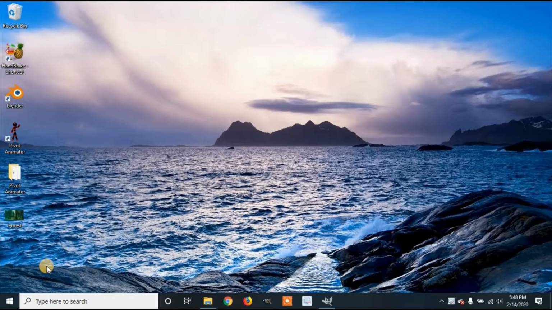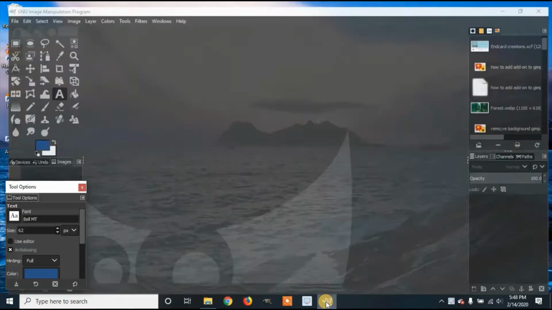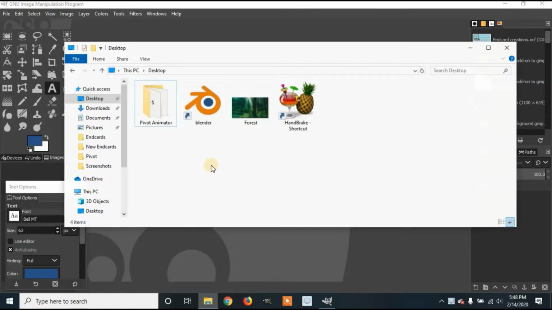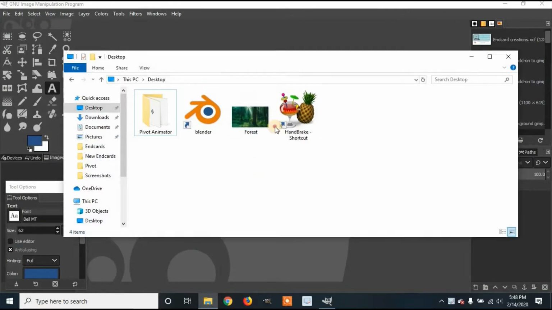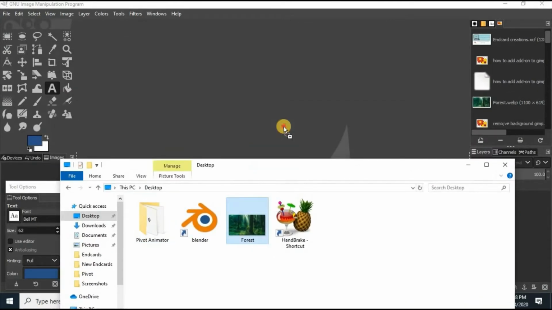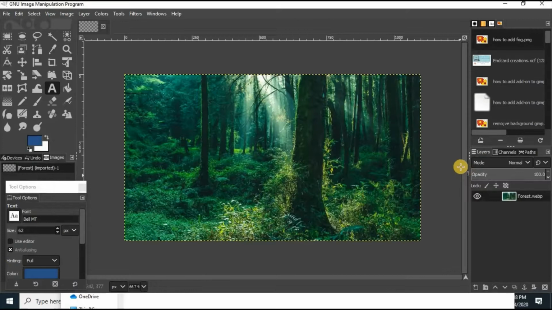Today, I'll be showing you how to add fog in Gimp. So first, you're going to open up Gimp. Then you're going to add your file into Gimp. I'll be using the forest file by dragging it from the file manager into Gimp. We'll open it as a new layer.